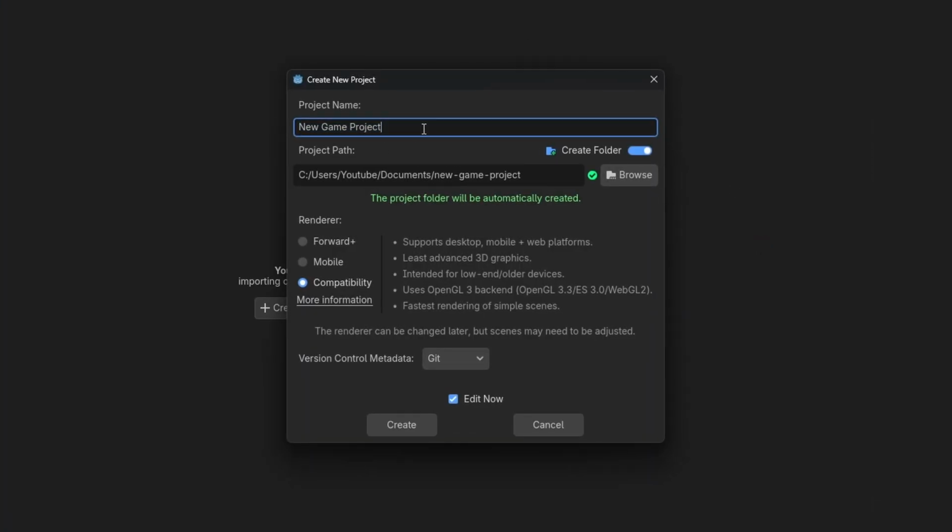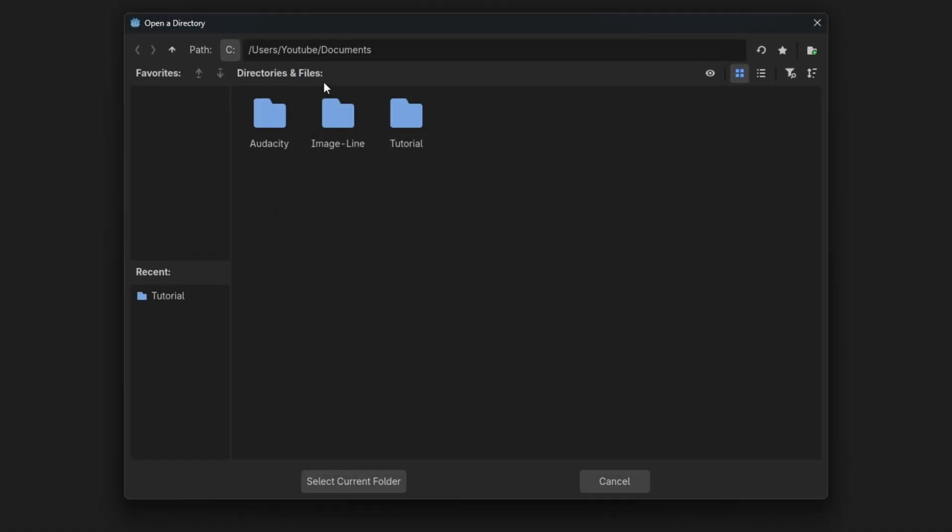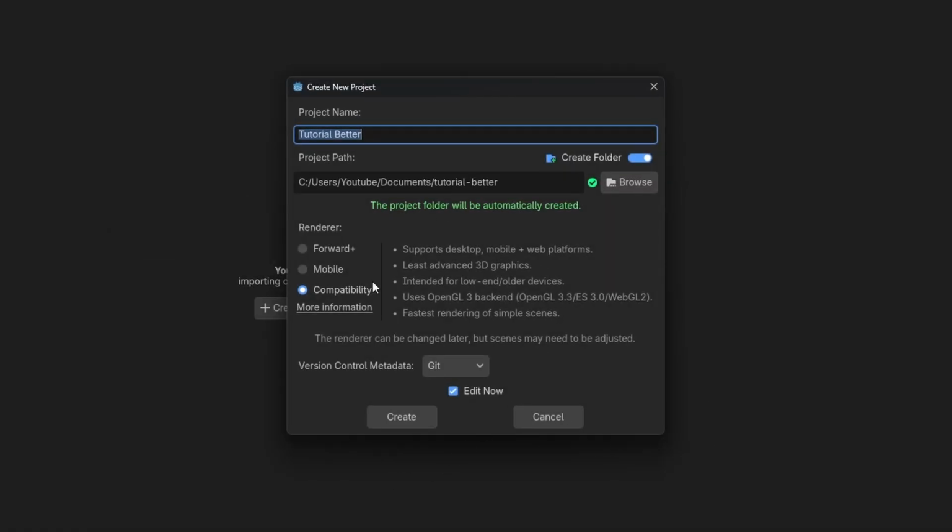It'll prompt you to name your project. In this case, I'm going to call it Tutorial. And right down here, I guess I'll just put a space on it because I have another project named Tutorial. Wouldn't recommend that. I'll just name it Tutorial, Tutorial Better. There we go. Nice, beautiful Godot project name. And you could also browse where you want to save the file. In this case, I'm just going to select the Documents folder for it.